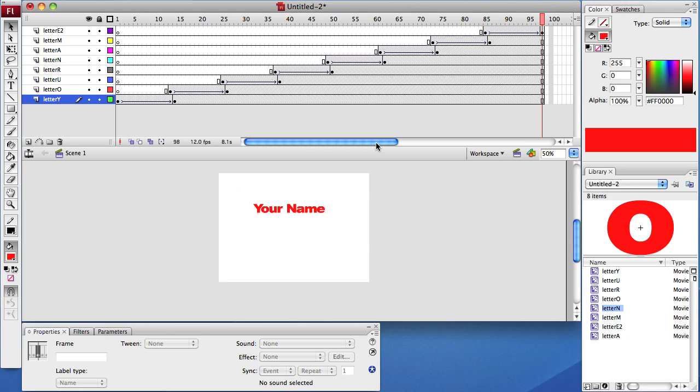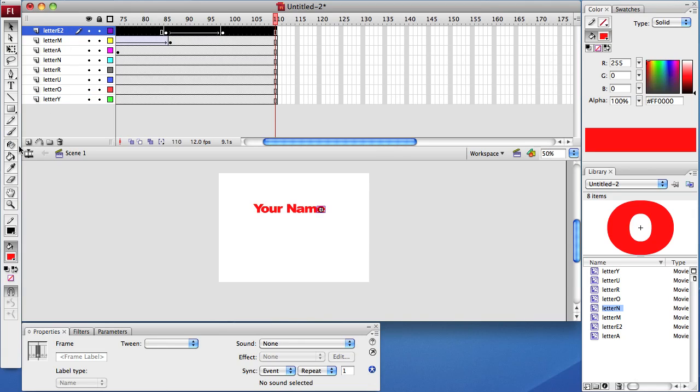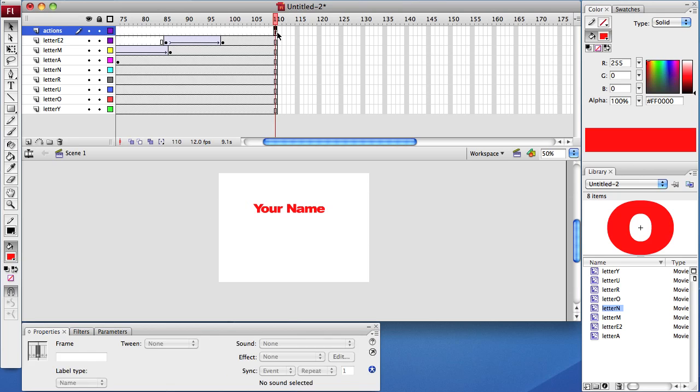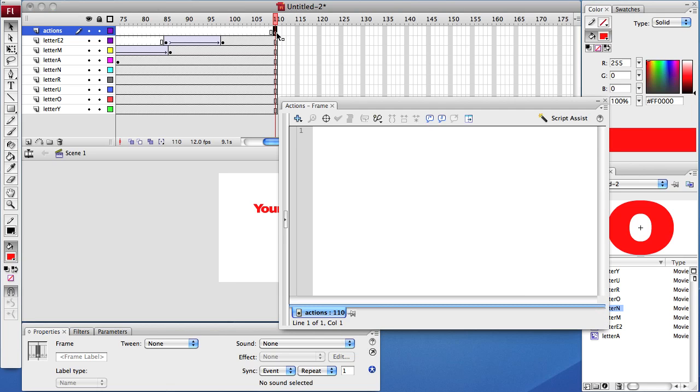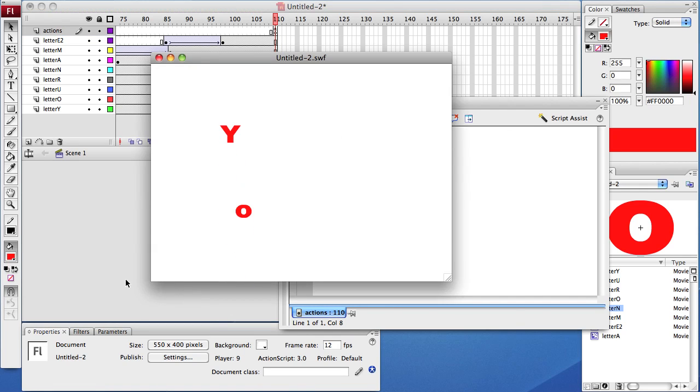Now, I want to put some blank frames into the last spot, or maybe a stop command. It just depends what I want to do with my animation. I'm going to go to the top and we'll put in a stop command. Make a layer for actions, and add a layer here, and open up my actions window, and just type in stop. It should be good to go. She'll stop at the end.